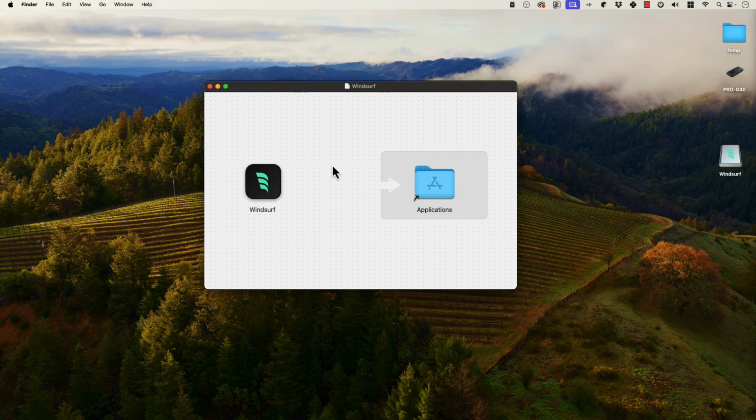All right, so this is going to be the first of first impressions. I know next to nothing about this application. I just heard about it, saw people tweeting about it. Let's try it out. So I'm going to drag this over into my applications folder.